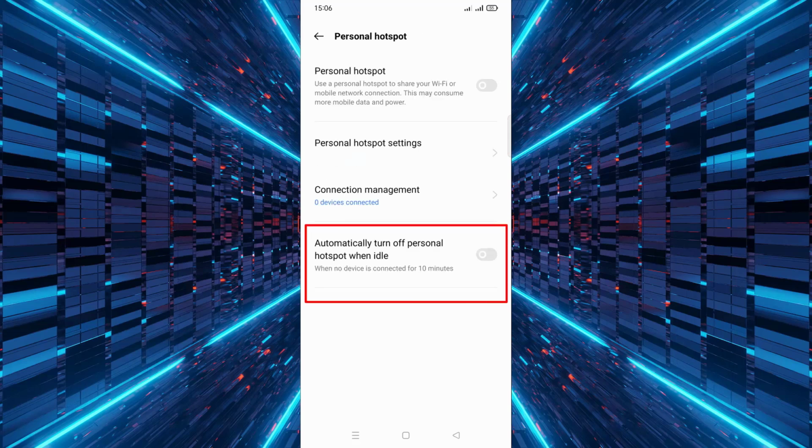In the Hotspot section, look for an option related to automatically turn off personal hotspot or auto shutdown for the hotspot. This setting will automatically turn off your hotspot if no devices are connected for a set period of time. If your phone supports it, you can enable it here.